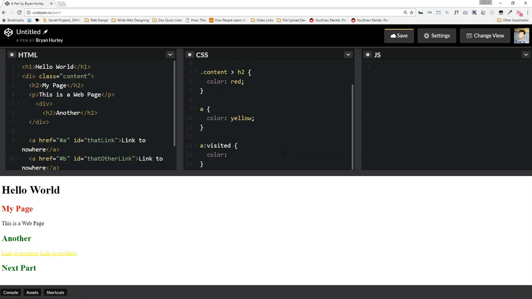Color. Running out of colors. Light red. No, there is no light red. There's lightcoral. All right, so let's just take a look. Yeah, there we go. So perfect. Got the name right. All right, so you can see what's happening there.